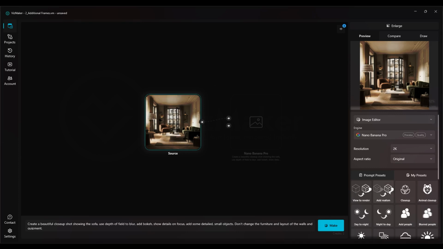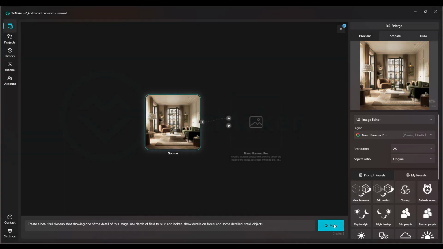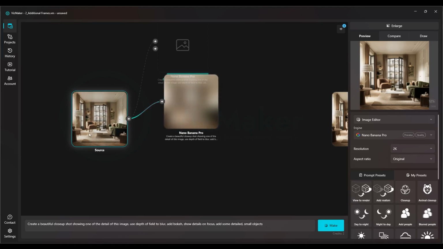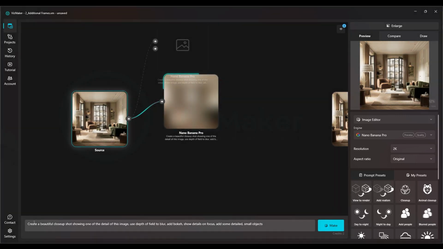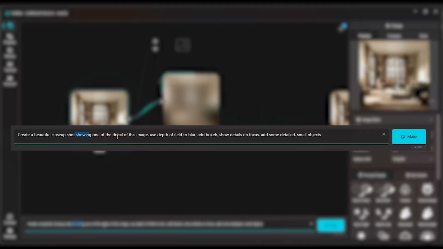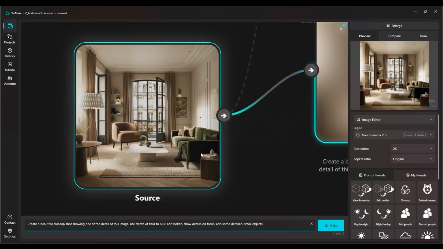And let's see how easy it is now. You can simply click close up here and hit make. Now you can select again our source. You can select again this icon of the close up, and let's check the prompt. So: create a beautiful close up showing one of the details of this image. Use a deep field blur, add bokeh, use a detail focus, add some details, small objects. Okay, it's a general prompt.